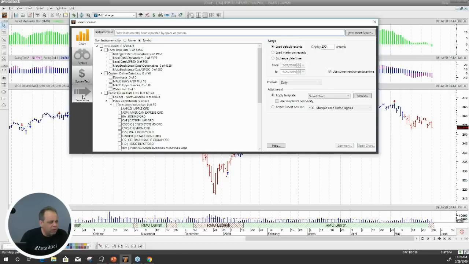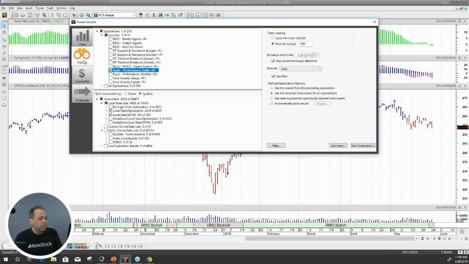So what we're going to do right now is build out a list. I want to be able to find stocks that are moving. That's the whole point. I want to find stocks that have moved either up or down, depending on whether I'm bullish or bearish in the market, but I want to see which ones have performed the best. So I'm going to click on the scanner here.